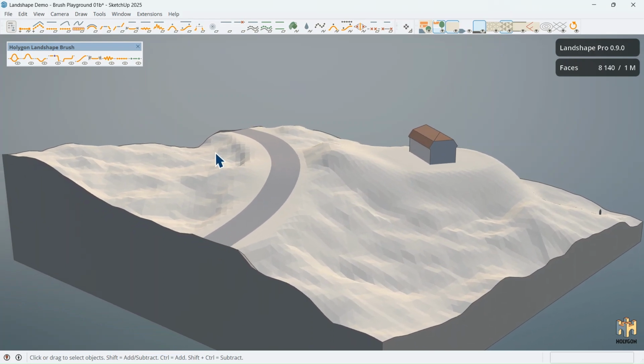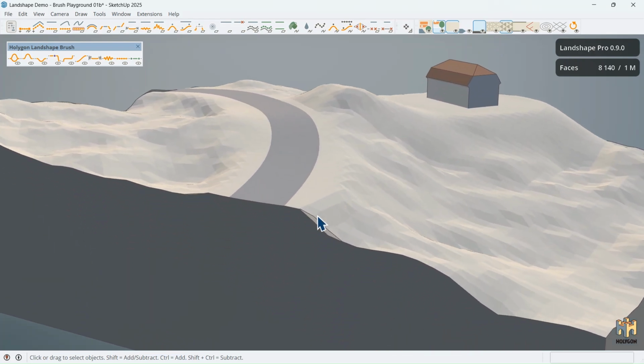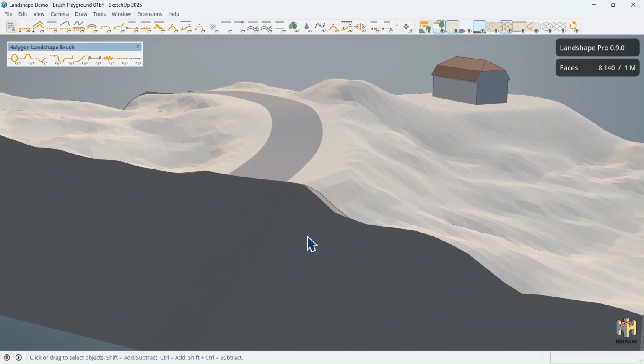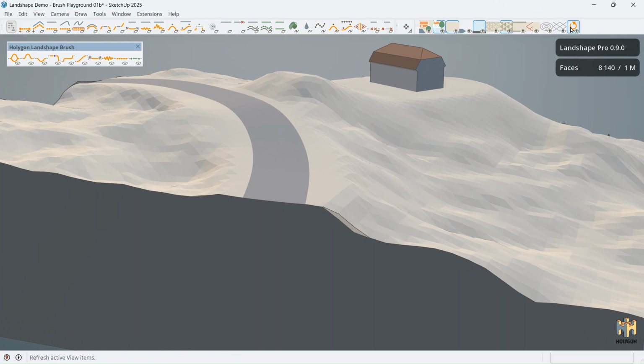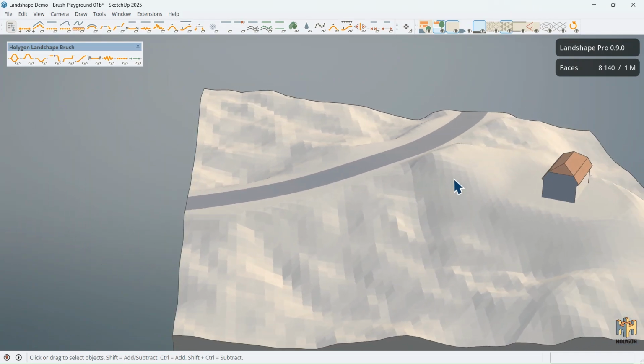Sometimes when you work with brushes or other tools, you get a slight mismatch between the skirt and the terrain, or between the terrain and water and so on. You can simply click here on Update View, and Landshape will rebuild them for you.